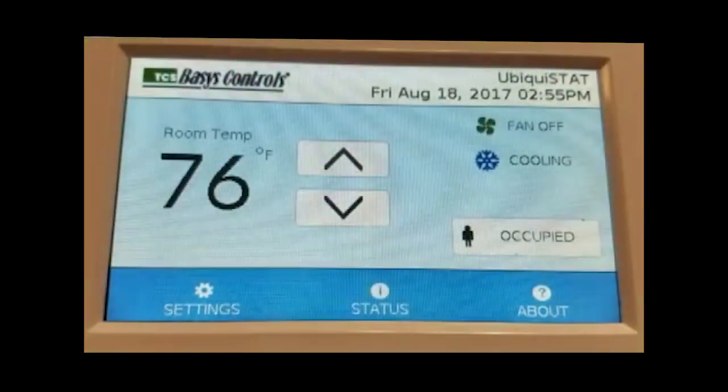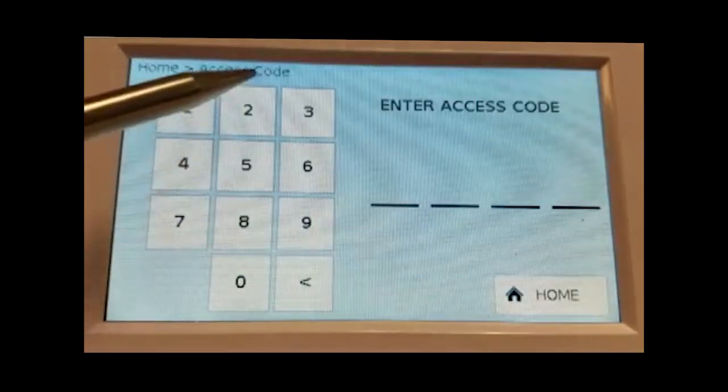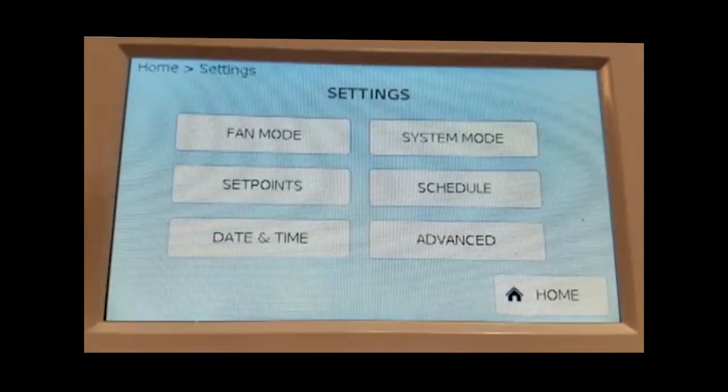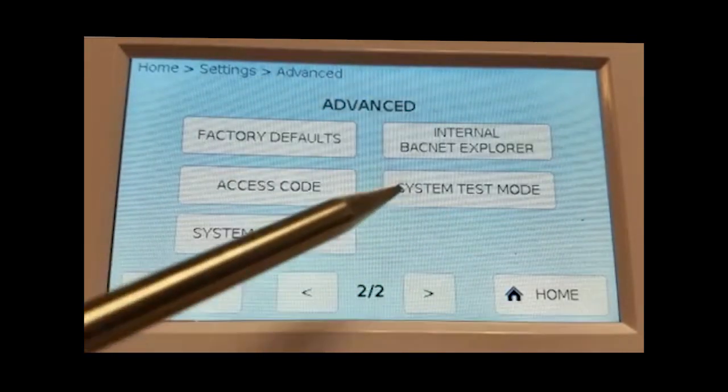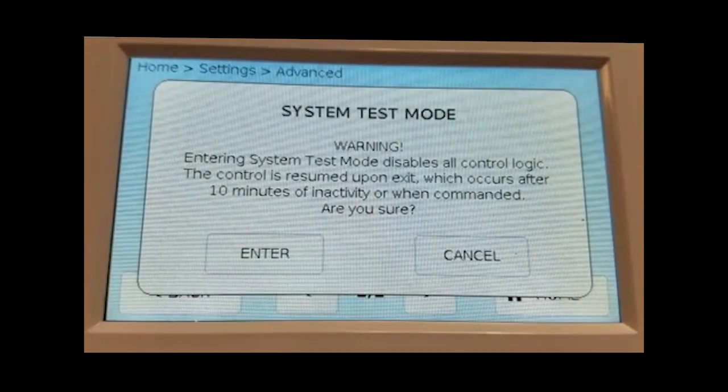To access the System Test Mode, from the home screen, press Settings, and if an access code is required, enter it on the keypad, then Advanced, then the right arrow to go to the second Advanced screen menu, then System Test Mode. The warning screen on the System Test Mode notes that using it will disable all control logic.